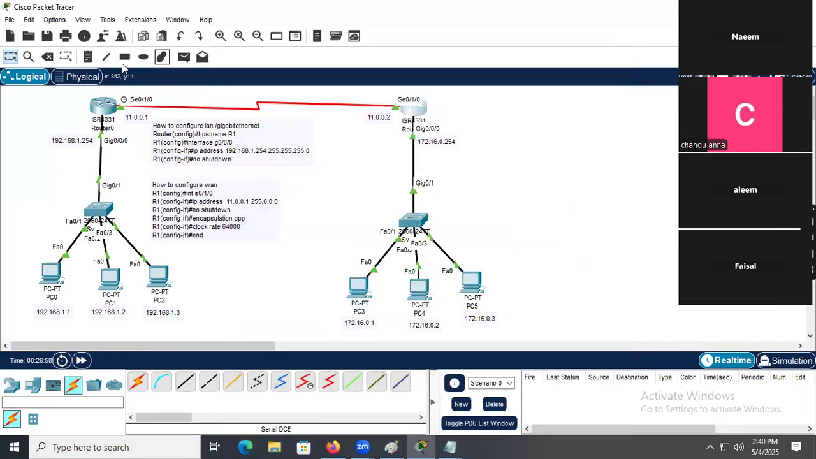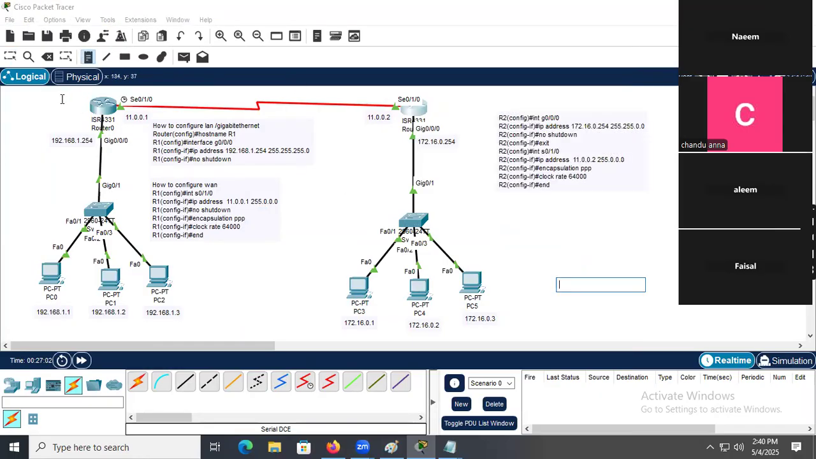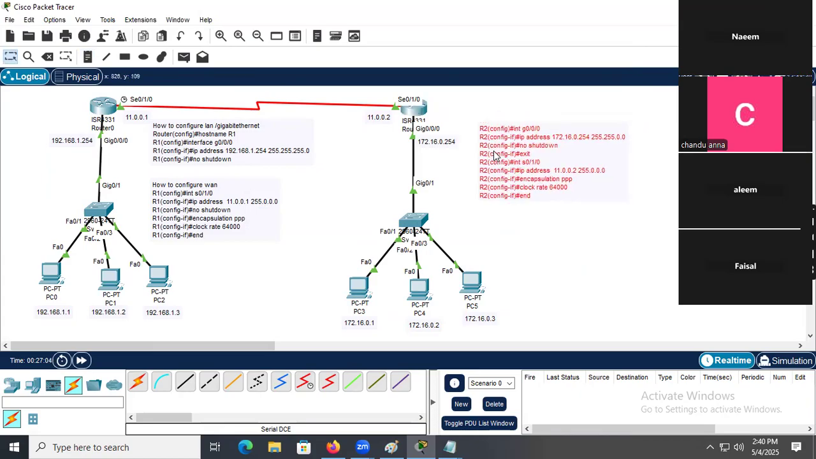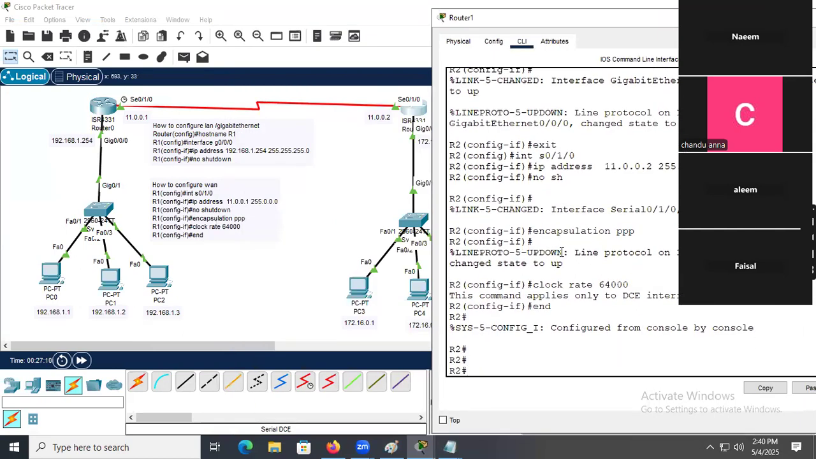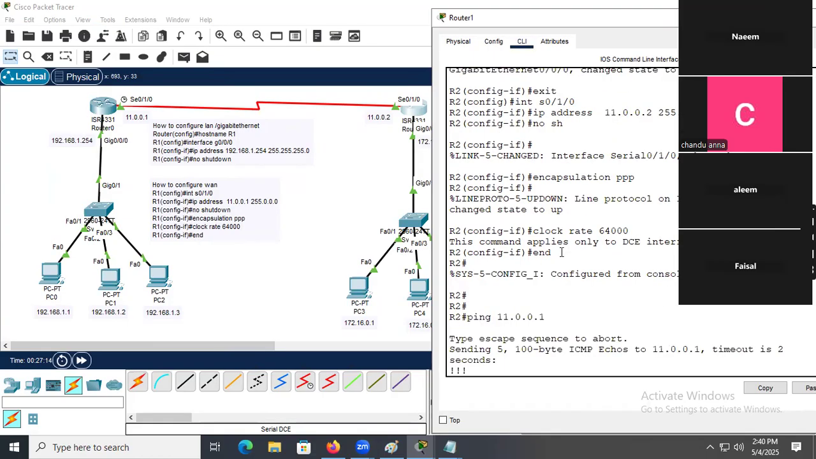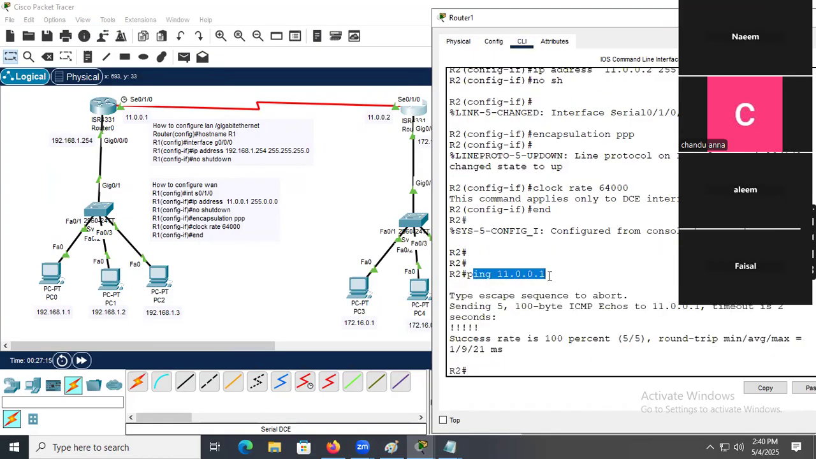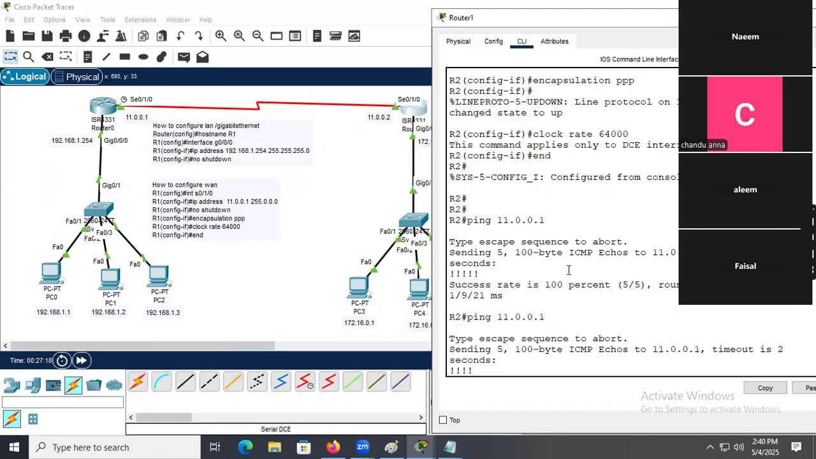That's my idea. So this is how we configure the interfaces. In router 1, you configure the LAN as well as the WAN. I can verify from router 2: I want to ping the router 1 IP, which is 11.0.0.1. You see, I get a reply.